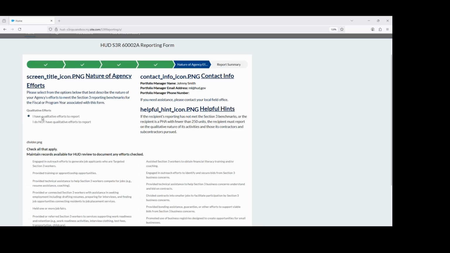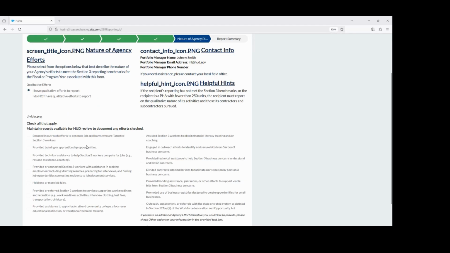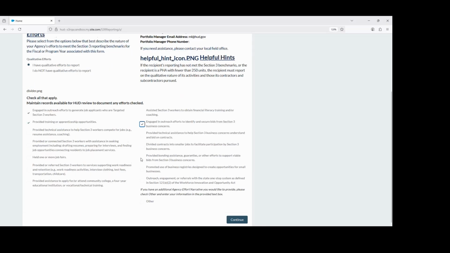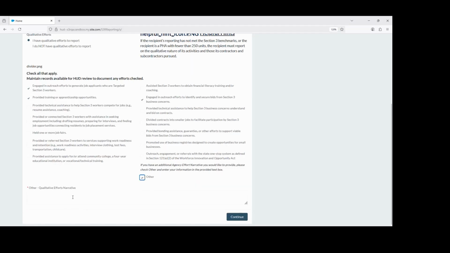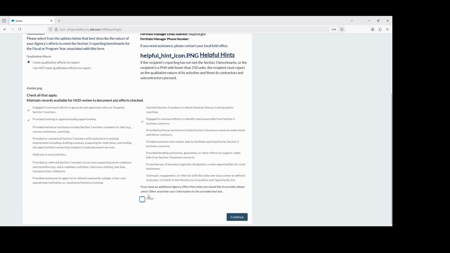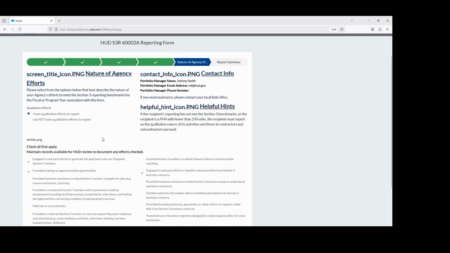From there, you can move down to the second half of the page and select any checkboxes next to the qualitative efforts you took part in. So I'll go ahead and just select a few at random. You can select the checkbox next to other, which will create a text box where you can go ahead and describe the qualitative efforts you took if the list does not cover it. I'm going to go ahead and deselect the other box, however, so we don't have to take time entering in that.